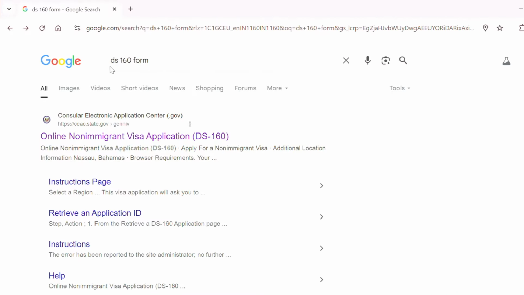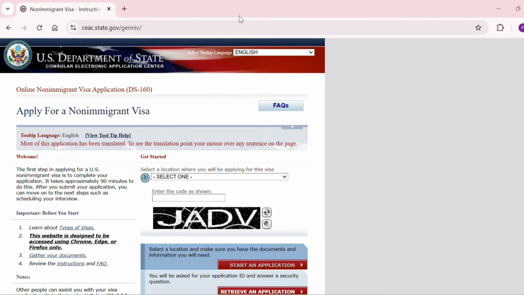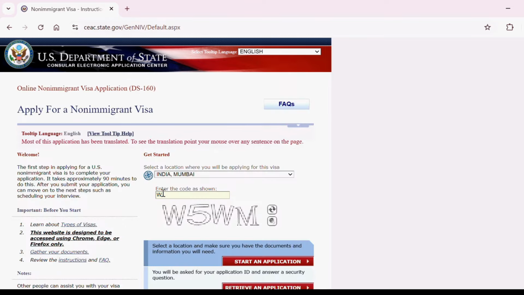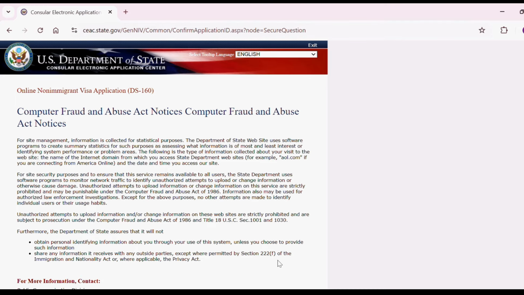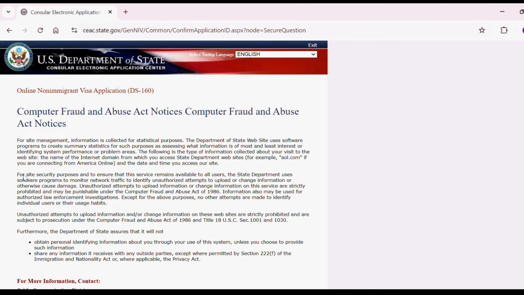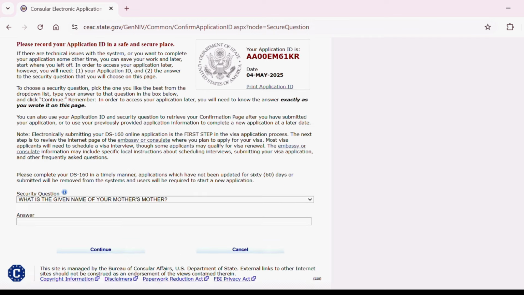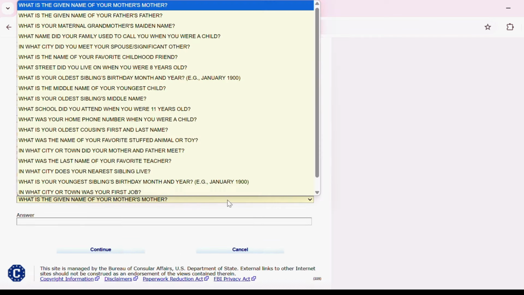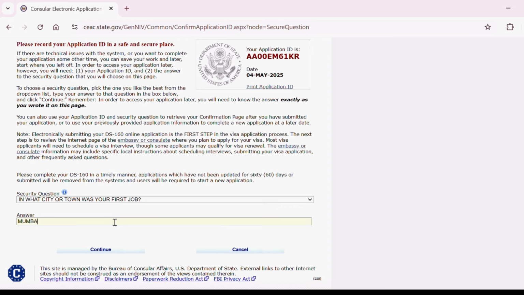To begin with, I start with the DS-160 form keyword search and I click on the first link, which will redirect me to the website. Enter the location, enter the CAPTCHA and click on Start an application. If your application ID has already been generated, you can click on Retrieve your application. Note that here is your application ID that has been auto-generated. You need to take a note of it somewhere just for ready reference. Set your security question and press continue.